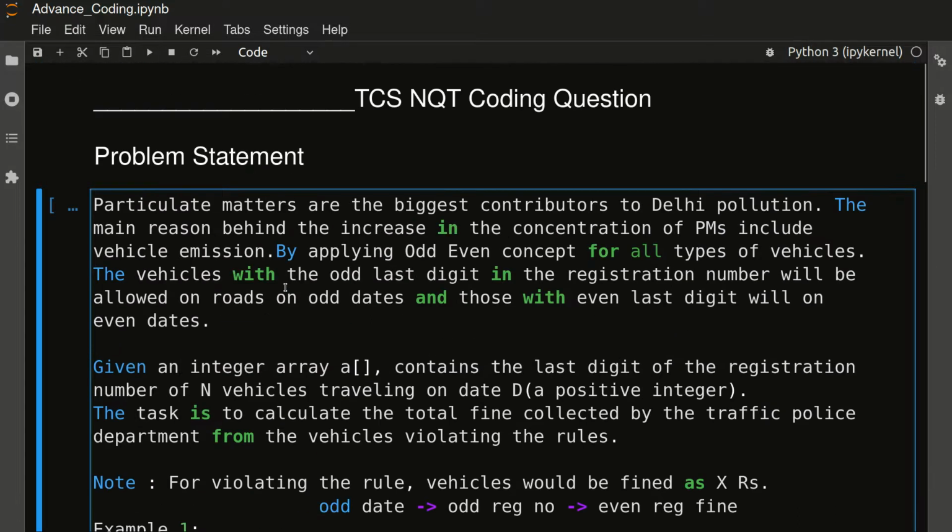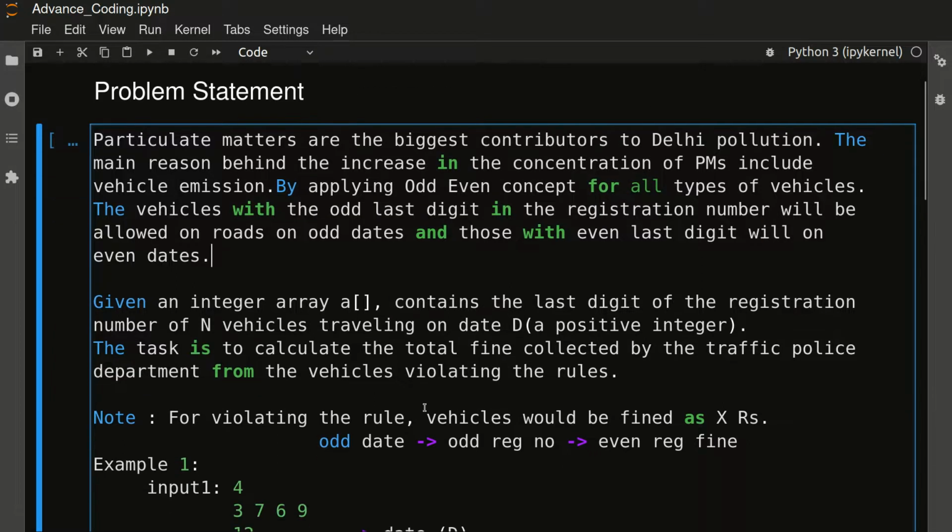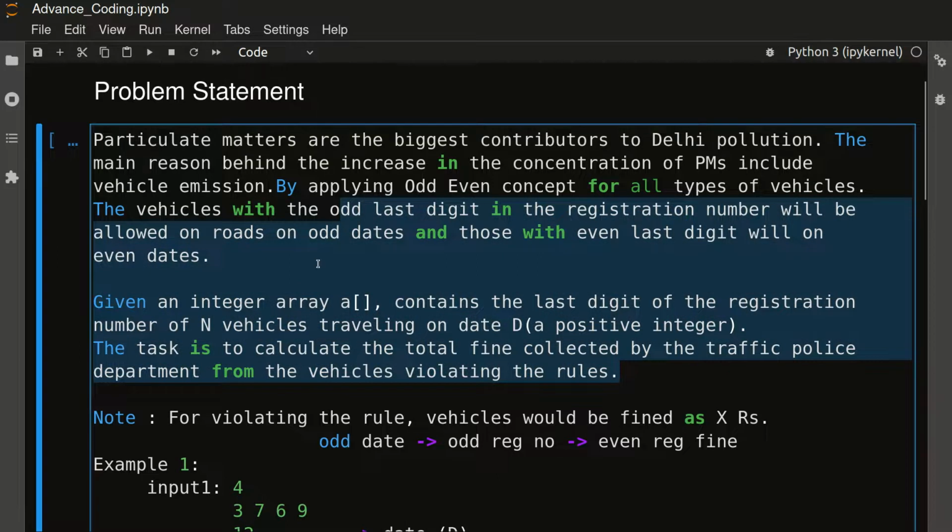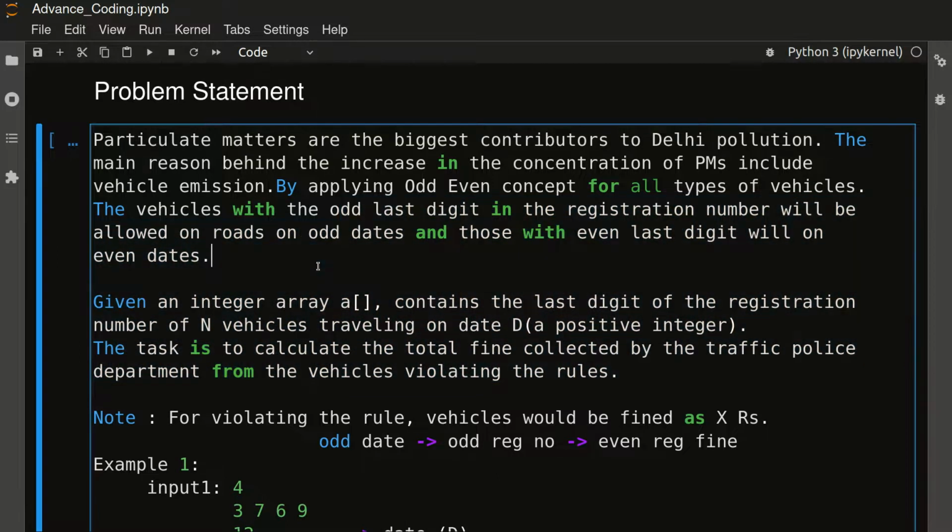Now see one thing, whenever you will be solving these NQT questions, the questions are a bit easy, I can say, but the main problem is you have to understand the question. Like in this case, by seeing the length, you would think that okay, it is a bit difficult.